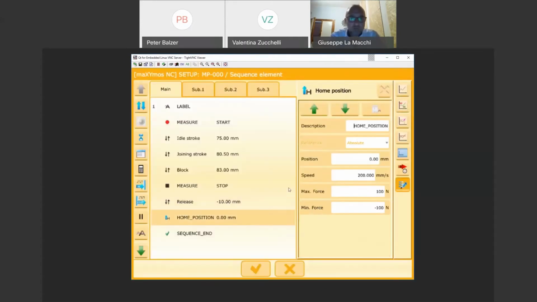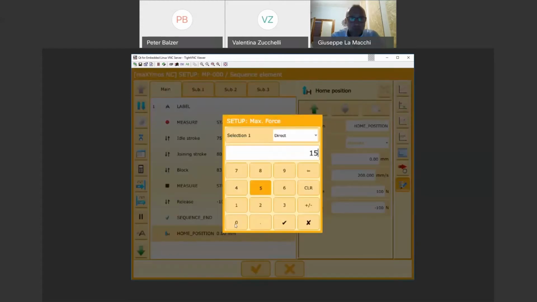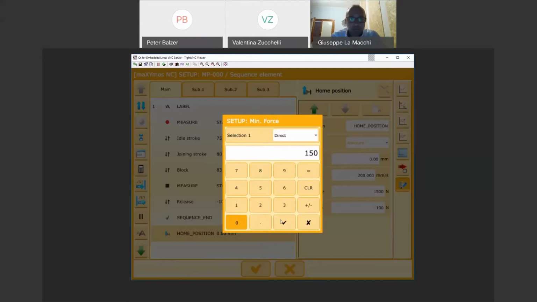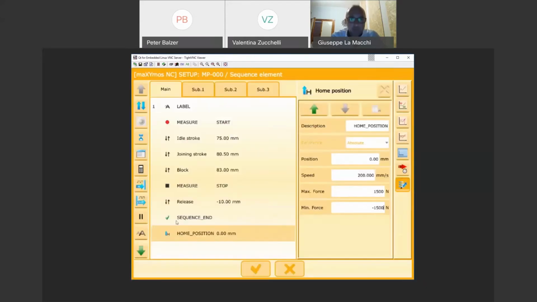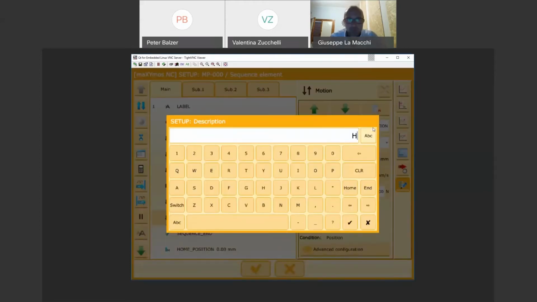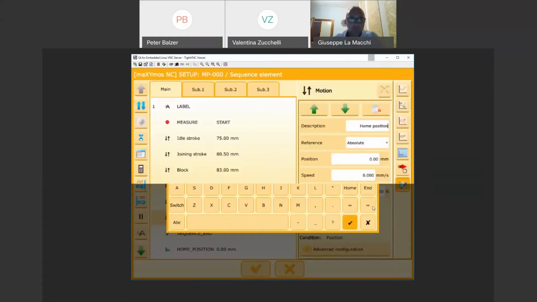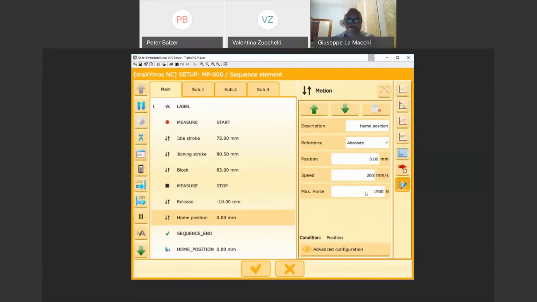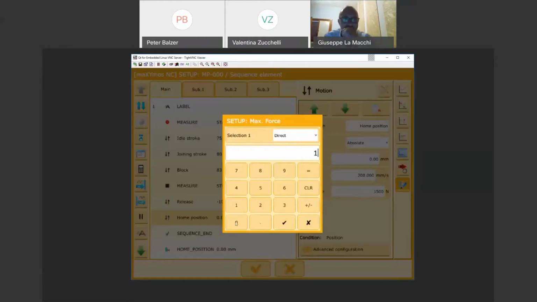And what I'm often doing is I'm just switching off the home position of the sequence. This is also possible. So you can set up the big limits so that you are always able to go back in home position and just add another motion with 0 millimeter and call this one also home position. Let's say it is 200 millimeter per second, and again the low force limit of, I think, 100.